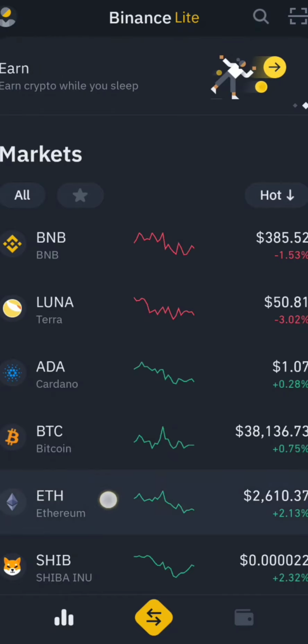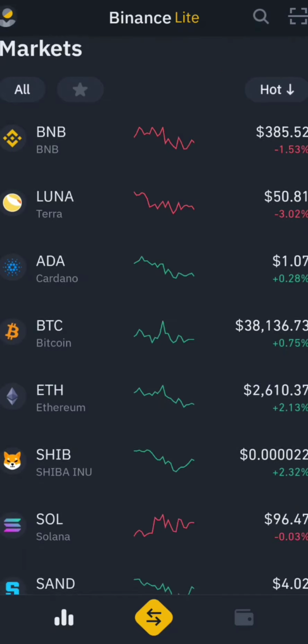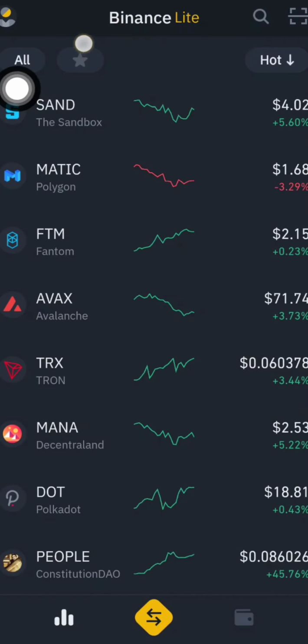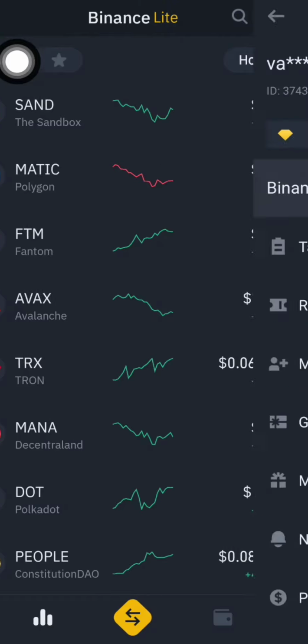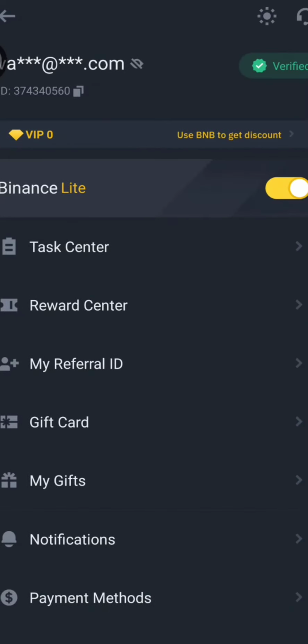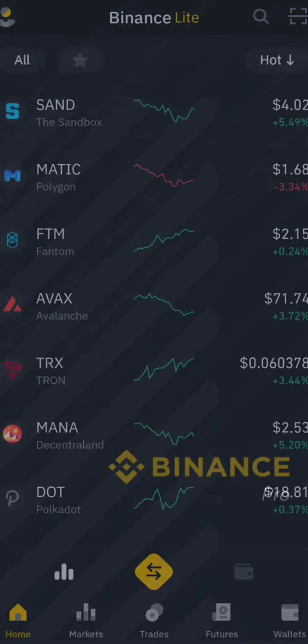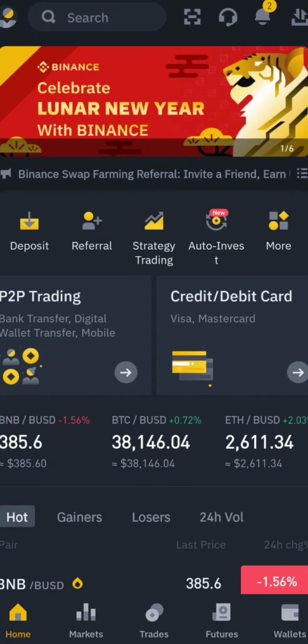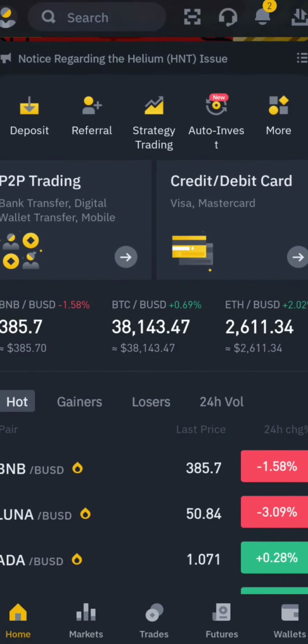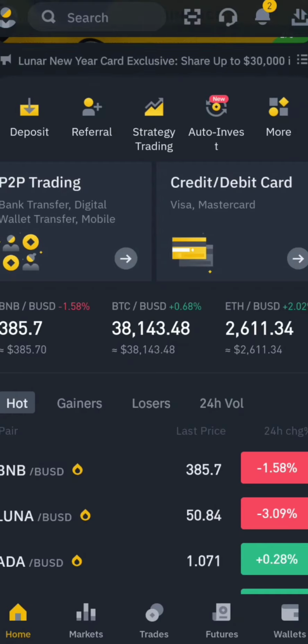Wait, I find a cursor for you. Where is it? Here. So you click here and change, and close this to make the Binance Professional. Yeah, it shows you a good interface for trading.